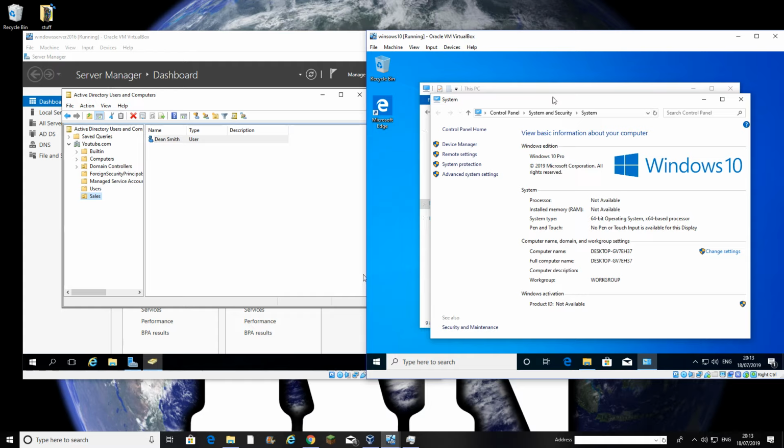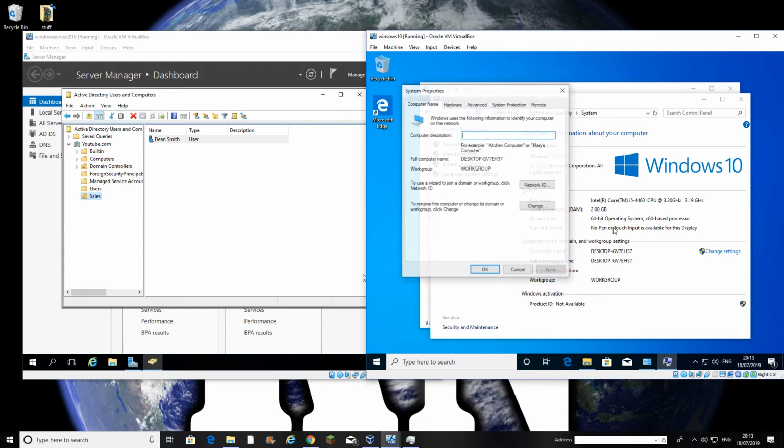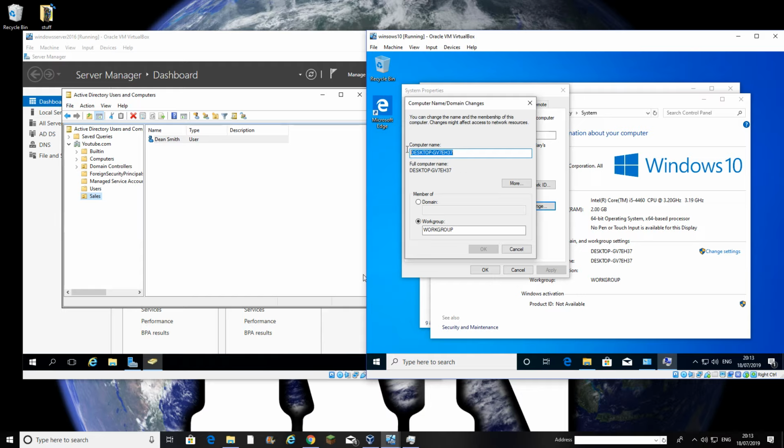Alright, so once you've got properties open, go over here to change settings again. And we're going to click change. And we're going to change the name of the computer just to make it a bit more user friendly as a domain admin. So I'm just going to call it sales-01. And also while we're here, we might as well add it to the domain.